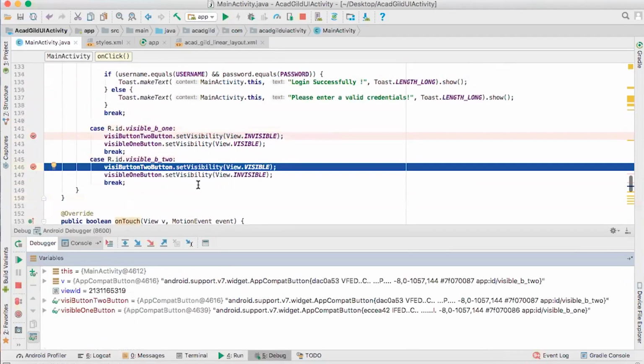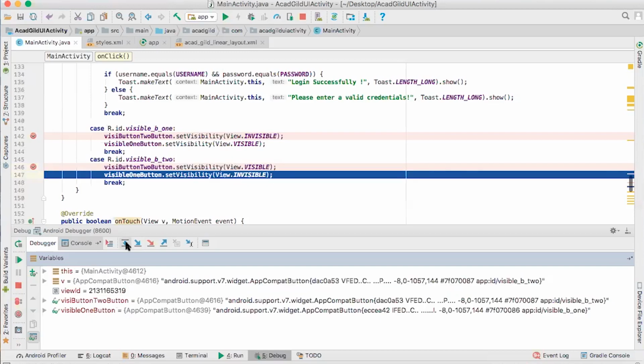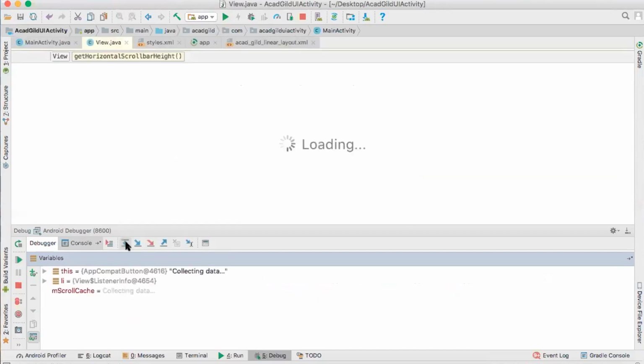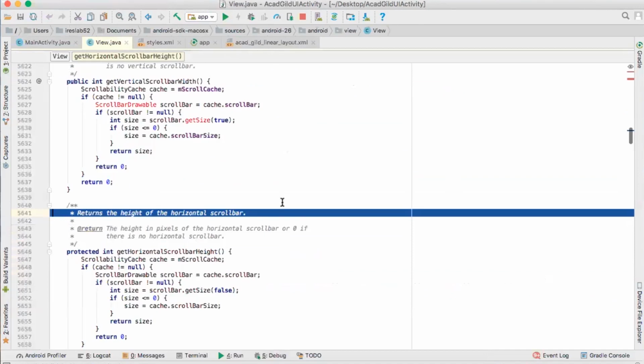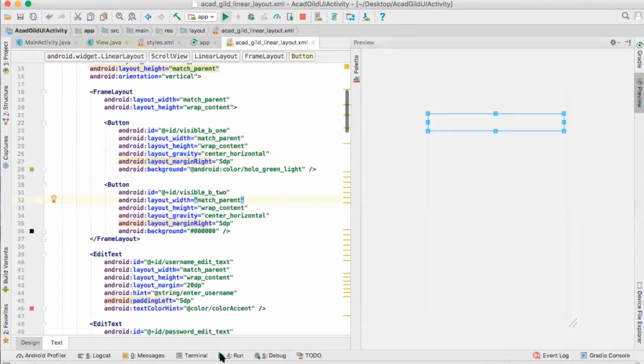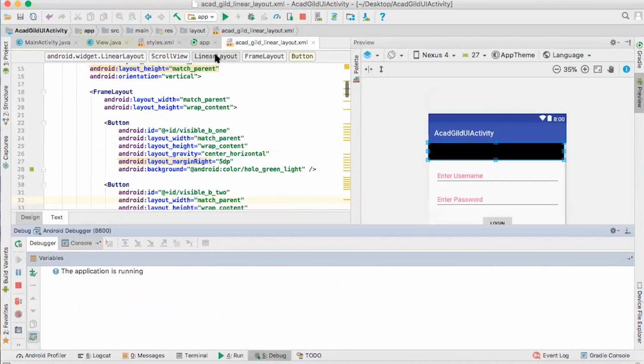So the debugger is coming here. When I tap on this, the two buttons, the visibility is set: one is visible and one is set to invisible, right? Go to debug, next line. Okay, now I press again, press here.